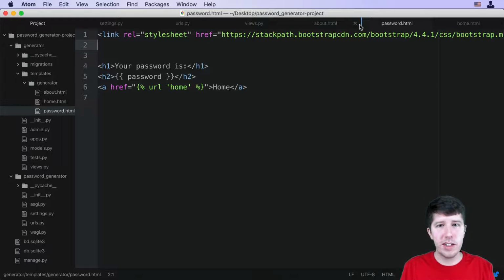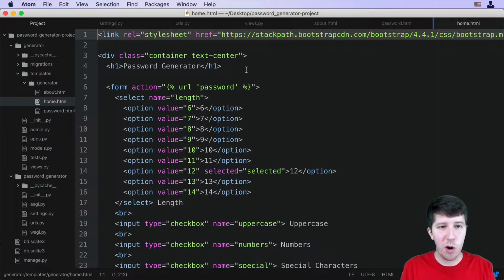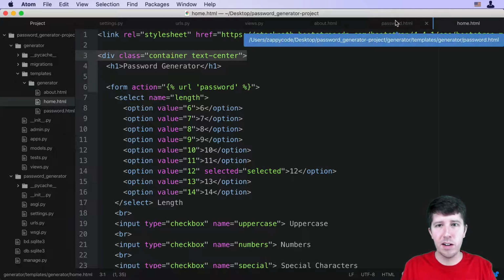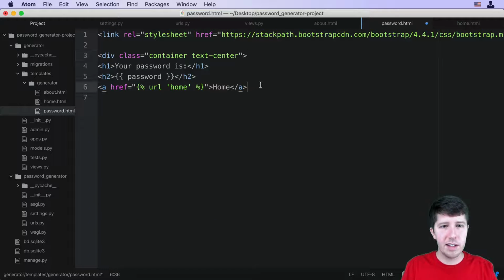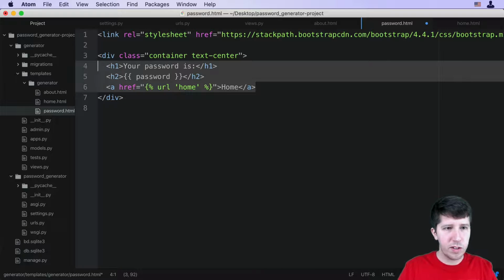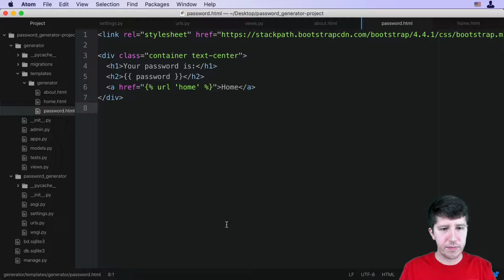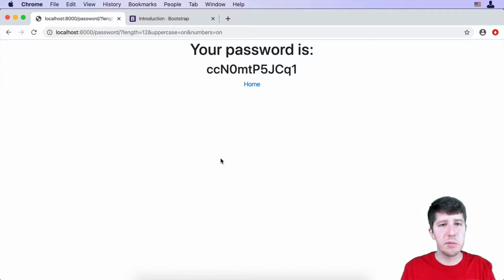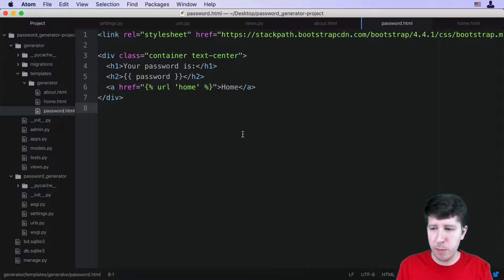Again, we're going to use one of those containers. So in fact, we can just go back to home, copy what we have here. So I'm going to paste this and then do an ending div tag. And I'll just tab this over so everything's organized. So let's save and see what this looks like. Okay, that's not bad. Your password is this. There's the home button, but I think we can do a little bit better here.